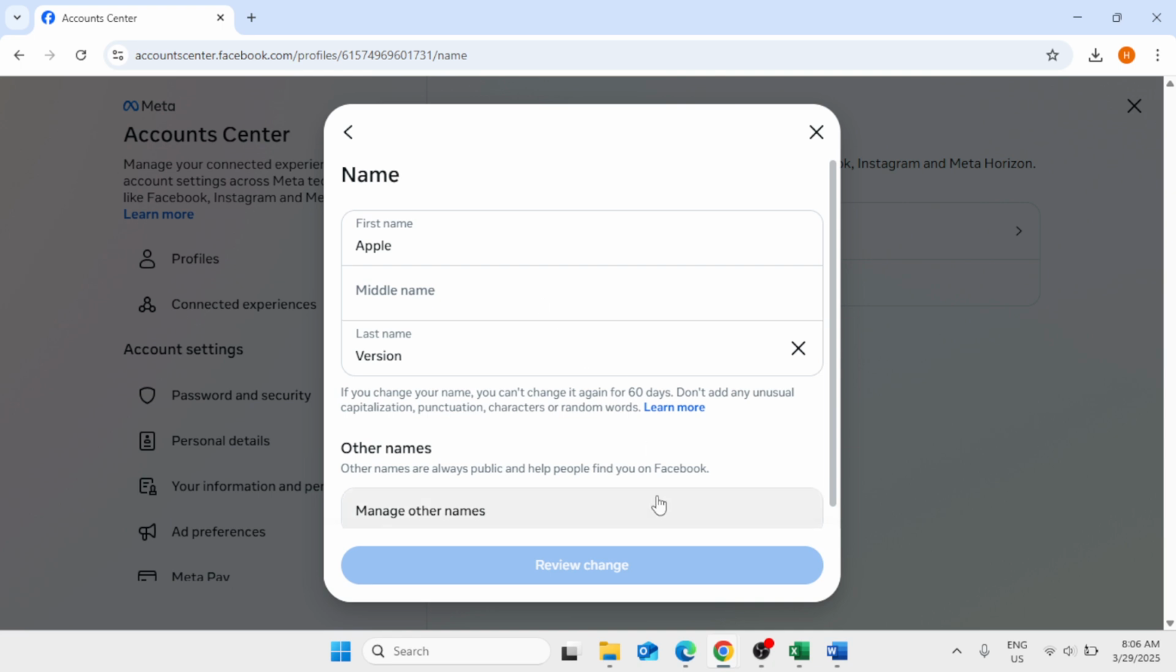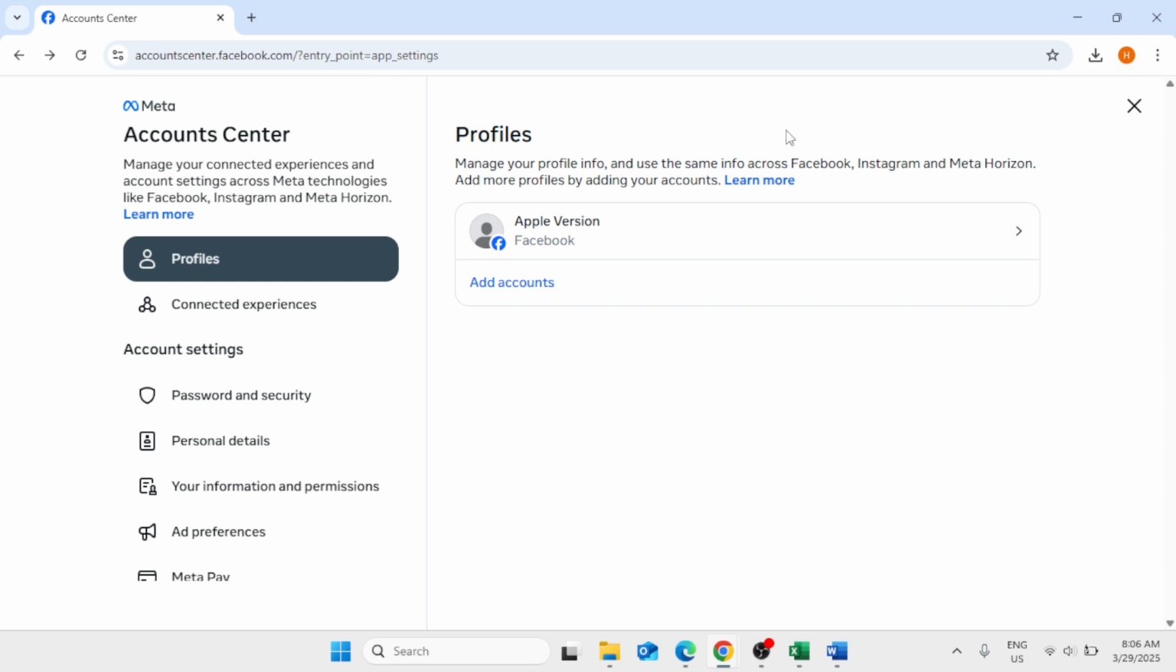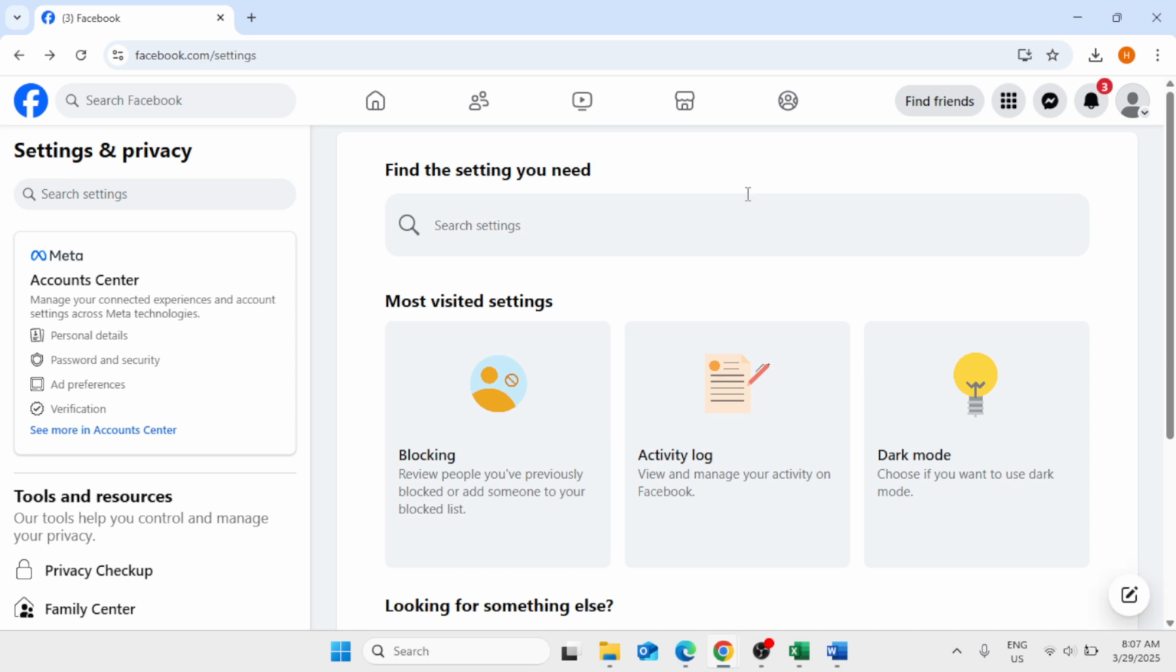So that's it. You just have to simply click on review change, and after that, you just need to simply reload the page from here and then go back to your Facebook homepage and your name will be changed. So that's it. That's how you can easily change your account name or your profile name on your Facebook account.